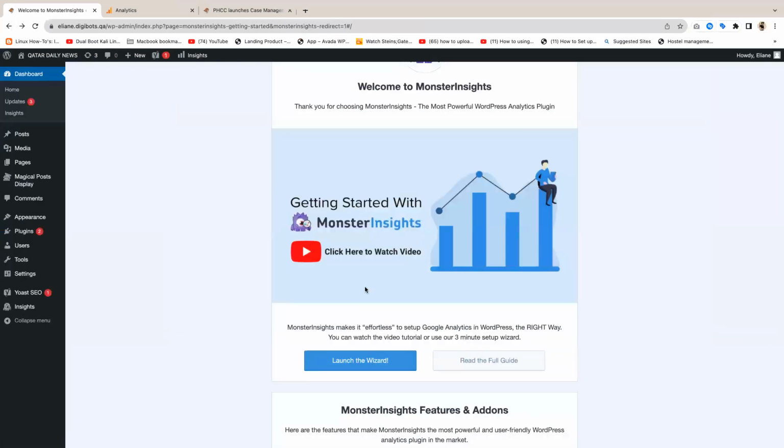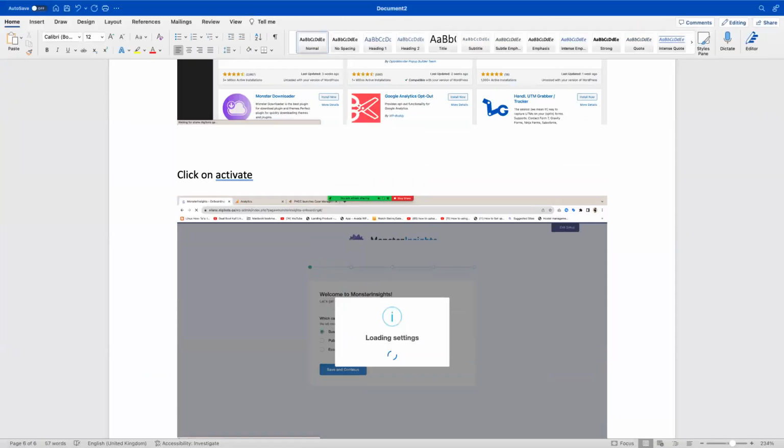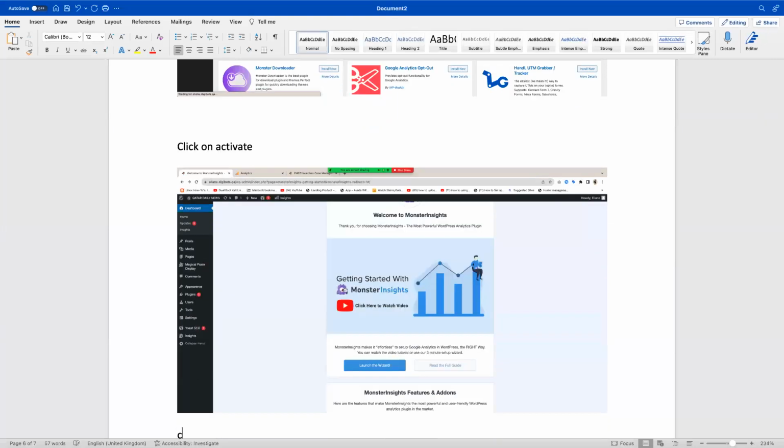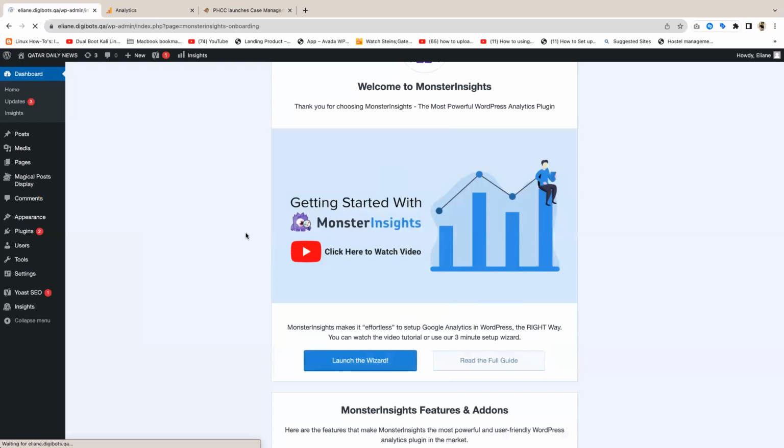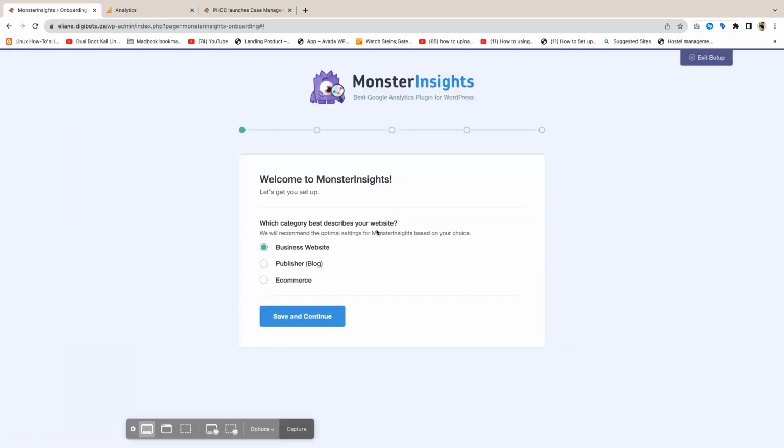I missed that step. Let me go back. Okay. So click on launch the wizard. And once you click on launch the wizard, it's going to show you this.